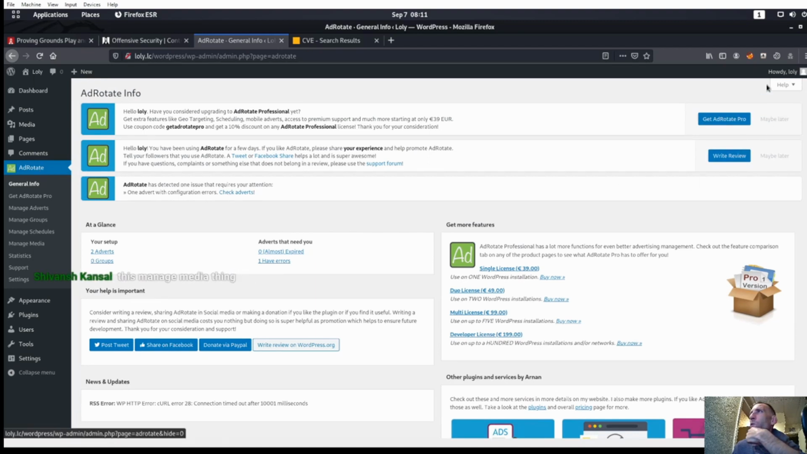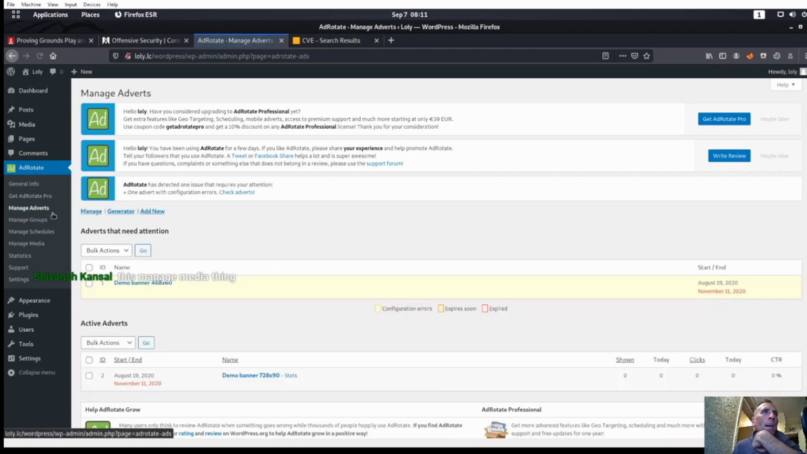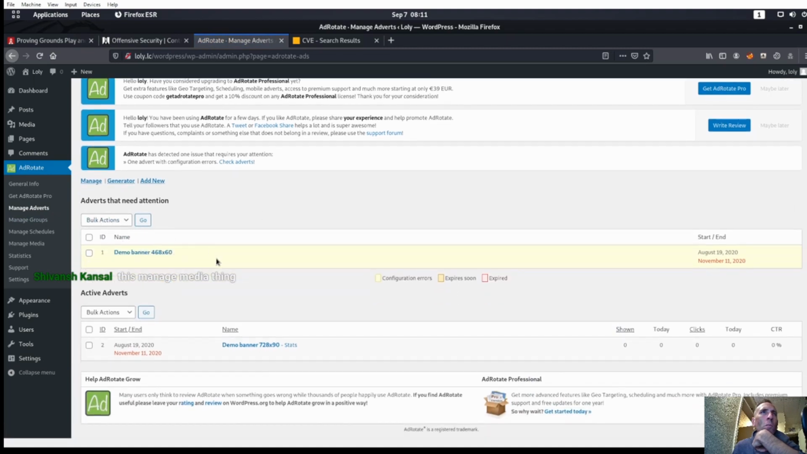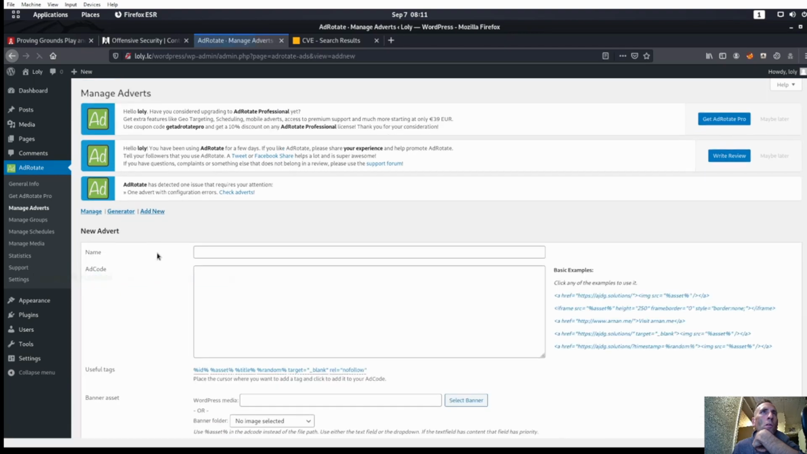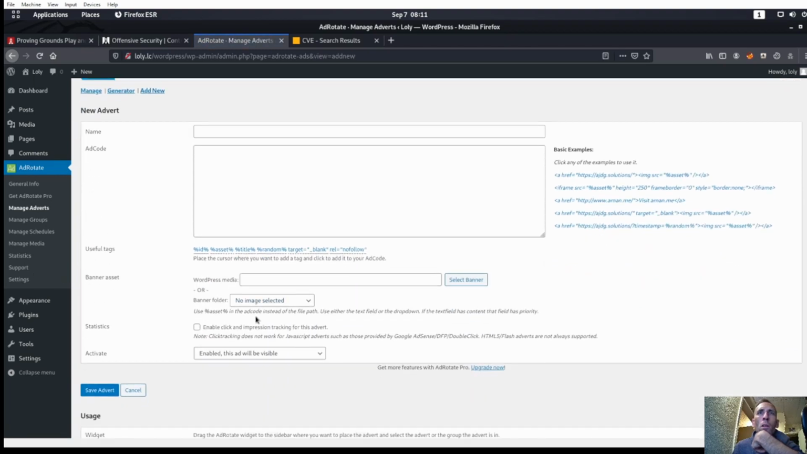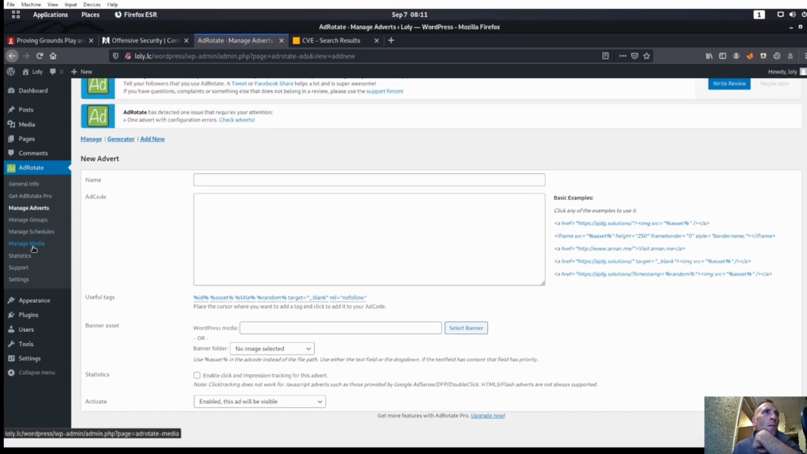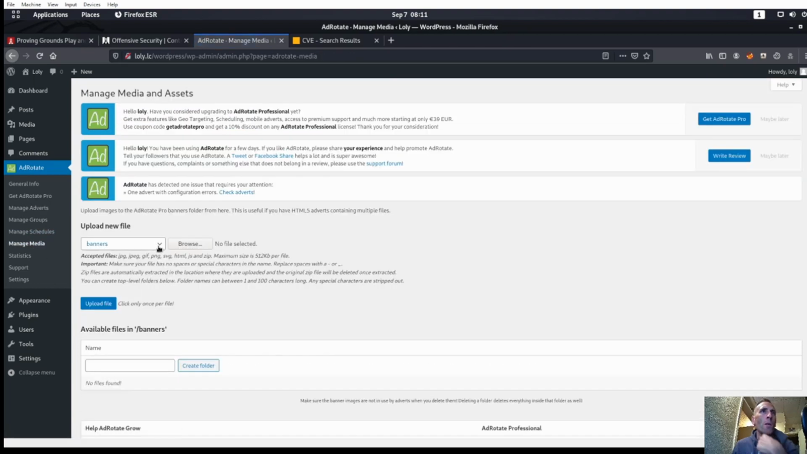Ready review, help, at a glance, manage adverts, bulk actions, demo banner, manage, generator, add new. No image selected, that's an image, select banner, no, not that. Manage media. Okay, here we go, manage media.